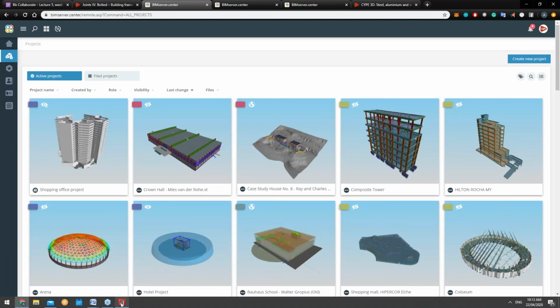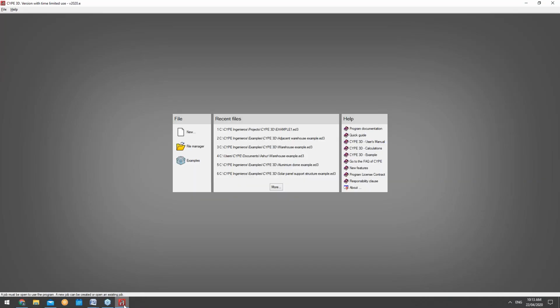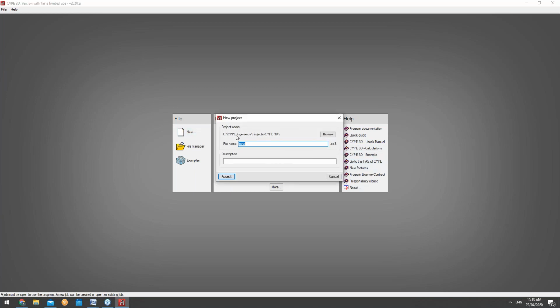Now, let's open up CYPE 3D. I'm going to create a new project, CYPE 3D. Now, you have some options before. You can create a new project. You can open a project that you have already from the file manager. And then, of course, there's some examples. Now, we're going to look at some examples later on just to really show the capabilities here. But of course, you can see the recent files and also some help documentation on the right-hand side. So let's create a new project.